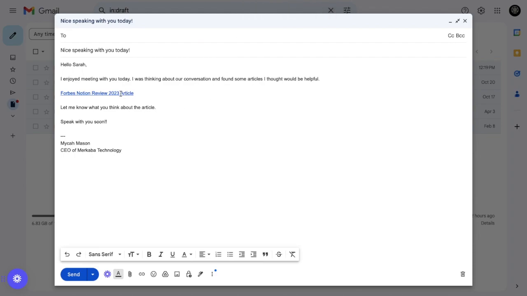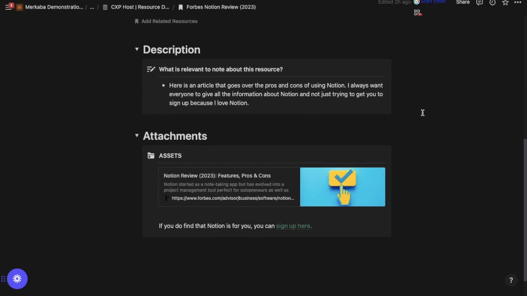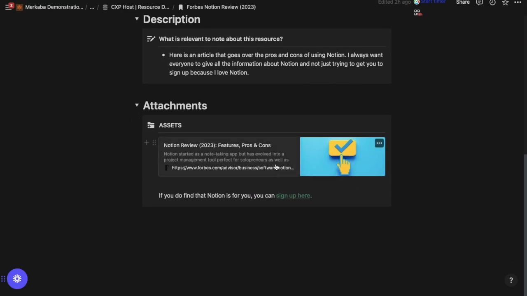And because now it's open to the web, they easily can click this article and it will open up with all of the article information where they can read this review. And then I also put a quick link just in case they do decide to sign up with Notion, right? So that is feature number 3.